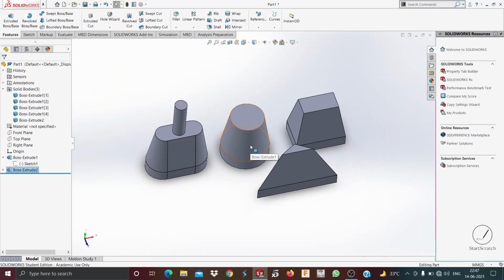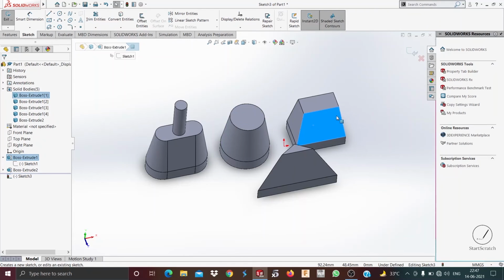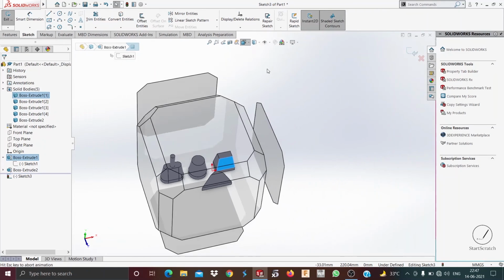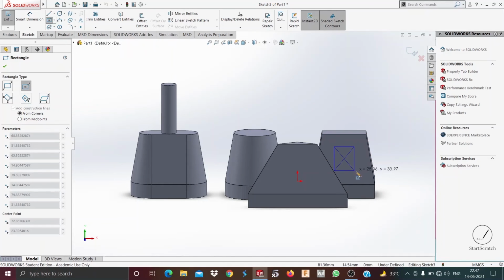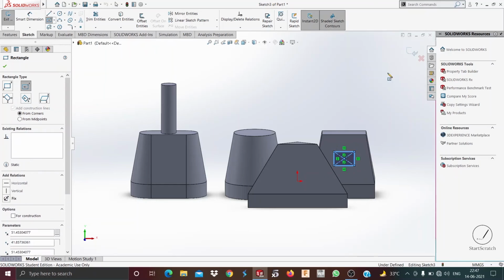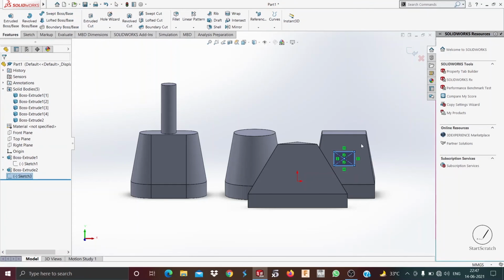Now when I click on this surface, you can't see a sketching option here because we can't sketch on this surface and extrude something from it. Now if I select on this, see, there is a sketch option. I can just select this and draw a sketch, whatever sketch I want. Accordingly, I can draw it. And then I'll exit the sketch.